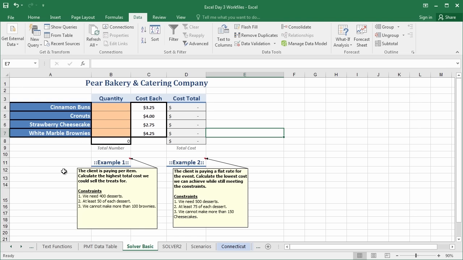As we're looking at this first example, it says the client is paying per item. Oh, we're a bakery now. Cool. The client is paying per item. Calculate the highest total cost we could sell the treats for. And then we've got some constraints.